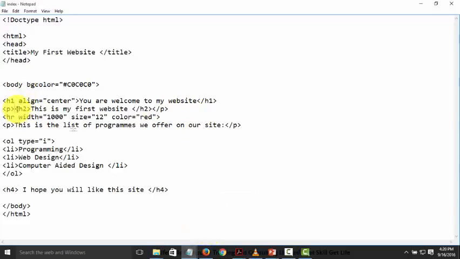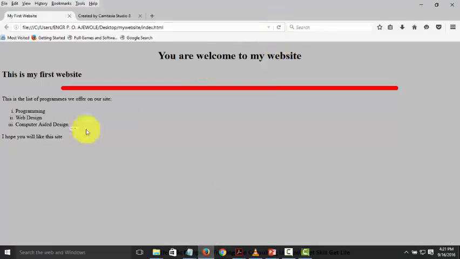But if you don't apply heading, you just make it a paragraph tag. "I hope you will like this site." Maybe you don't apply heading to it, you make it a paragraph tag and you refresh. It's going to appear as normal text. If that be the case, "I hope you like this site," you want to make it bold.